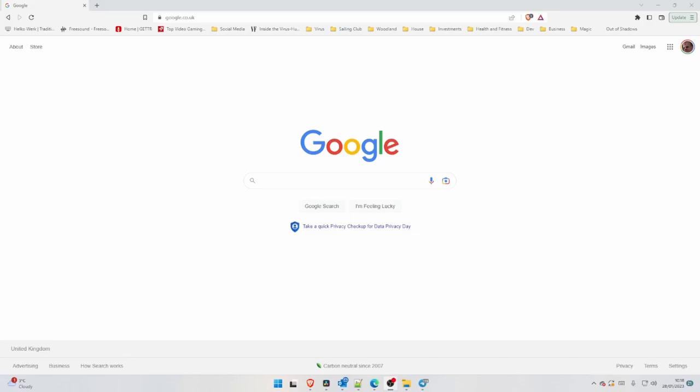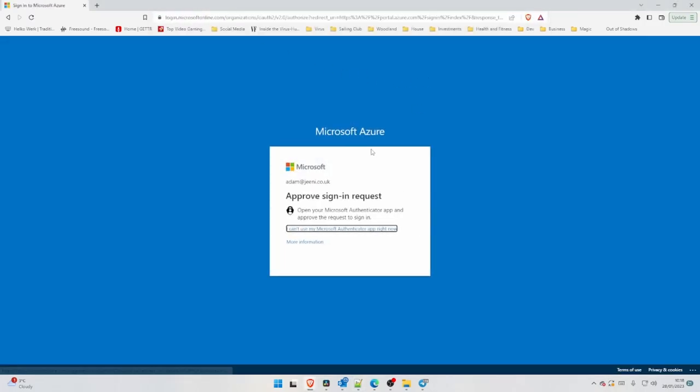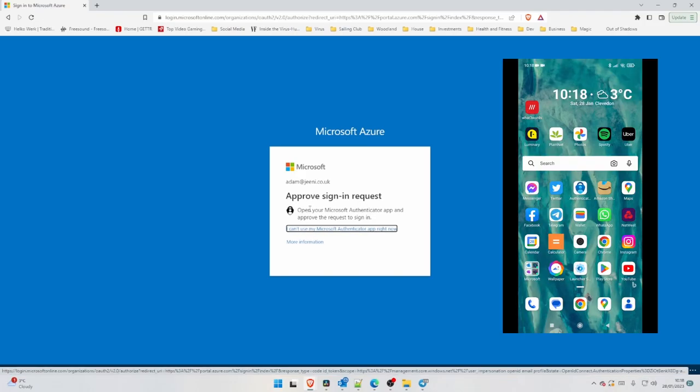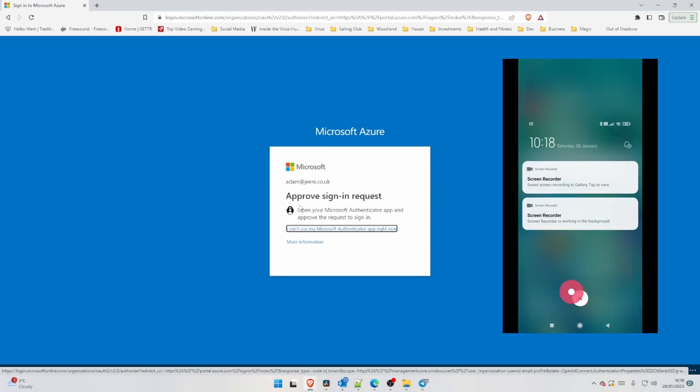So this is pointing out the problem with using Microsoft Authenticator in order to log into the Microsoft Azure platform. So I get the Microsoft Azure platform URL, put it into there, press return. It comes up with this, log into Microsoft Azure. There is no approved sign-on, as you can see on my phone. There's nothing in there about approving a sign-on.